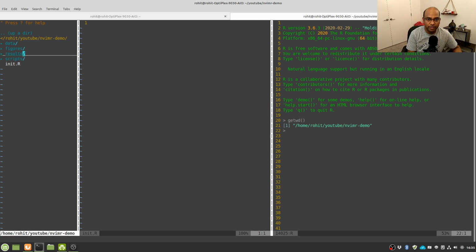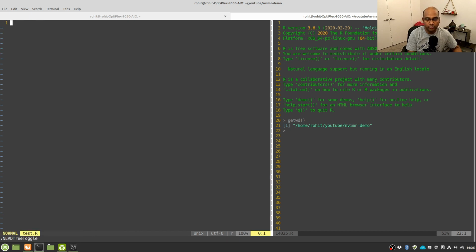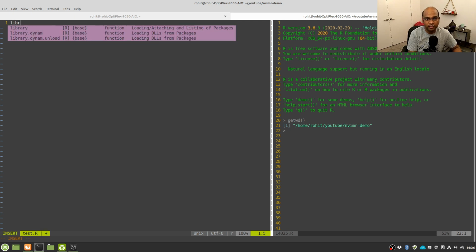So I will navigate to the scripts folder and open the test.r script. I can close the file browser, and so this is an empty script for us. Let's start typing. The first thing I want you to notice is the synchronous autocompletion. Let's see whether it's working or not. So insert mode and then library. Yes, it's working. So now you don't have to press Ctrl-X Ctrl-O to do the autocompletion. It's going to do it for you as you type.